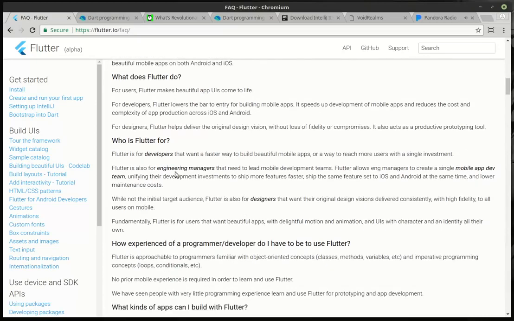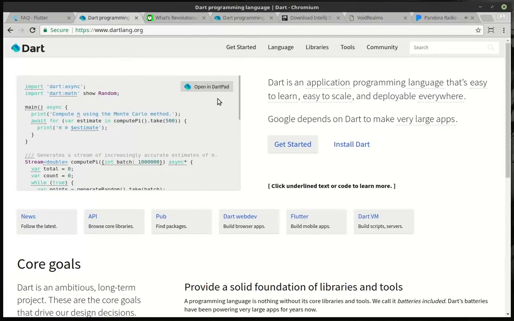Flutter is built upon a language called Dart, which is a new language, which I believe, somebody correct me if I'm wrong, was actually developed by Google, or at least had a lot of Google backing. Google depends on Dart to make very large apps. You can see that there. So this has a few distinctions from other mobile frameworks.